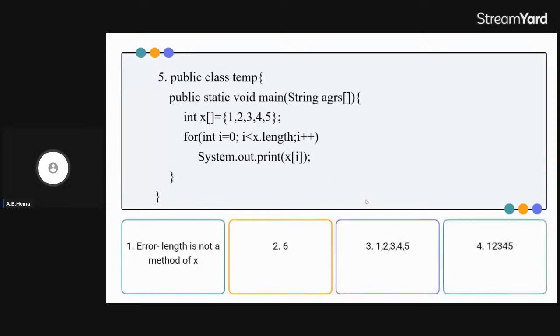Here, an array of type int is created and it is initialized at that place only. And there's a for loop here where we are going to access each element of the array. If anybody knows the output for this, you can just comment that in the comment box.